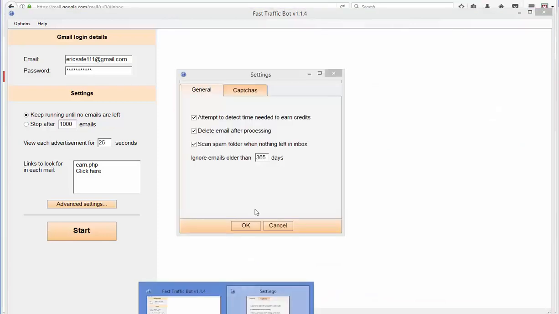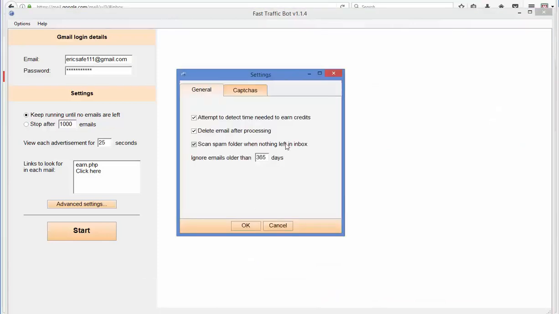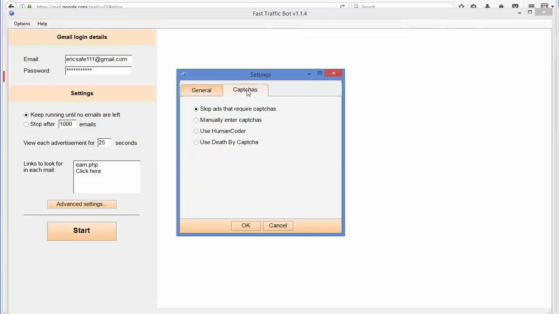But anyways, Fast Traffic Bot has a feature where it will go scan your spam folder anyway. So if it does end up in your spam folder, it's not that big of a deal. And then if you want to ignore older emails, that's fine. What's best is really to keep up on it on a more frequent basis.